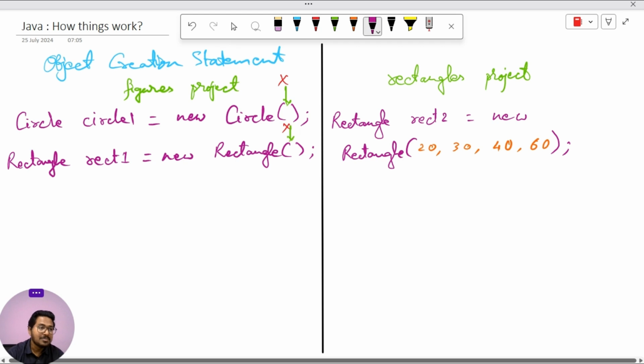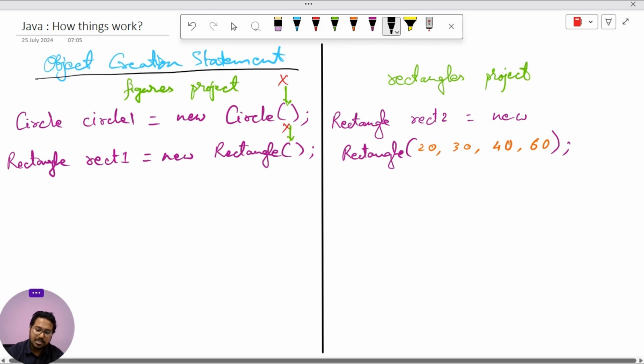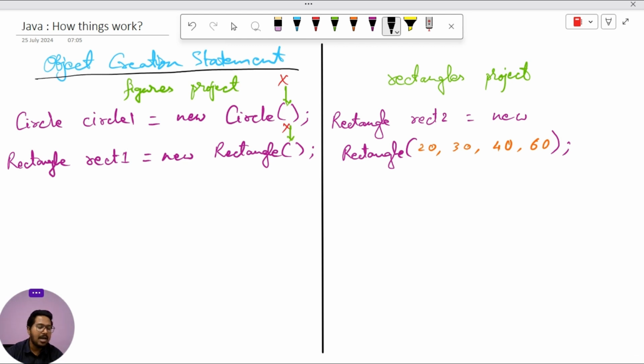Okay, fine. So what is the difference between this type of object creation statement and this type of object creation statement? That is the major point that we are going to discuss. Both of these statements are object creation statements. Let us be very clear about it. Both of them are creating objects, and because of that, what exactly is the difference between them? That is the major point that we have to discuss.